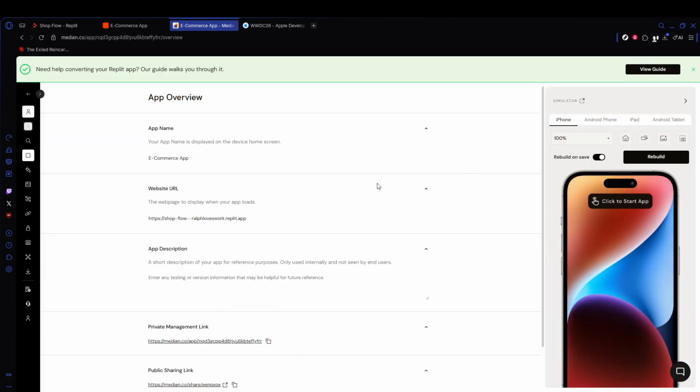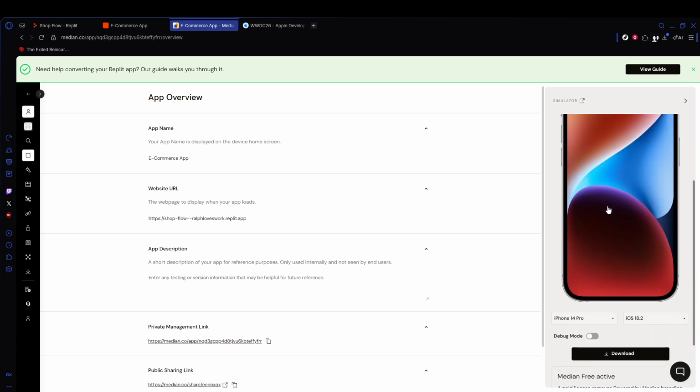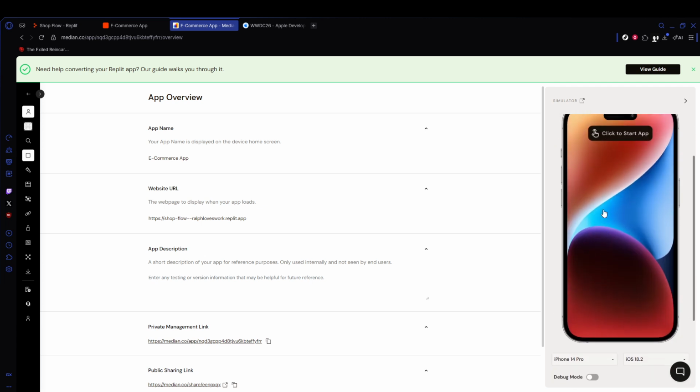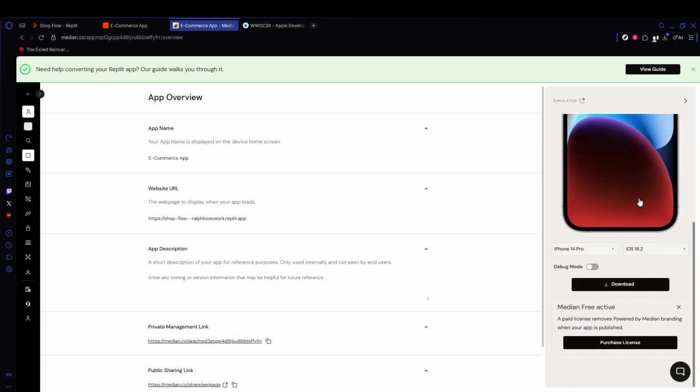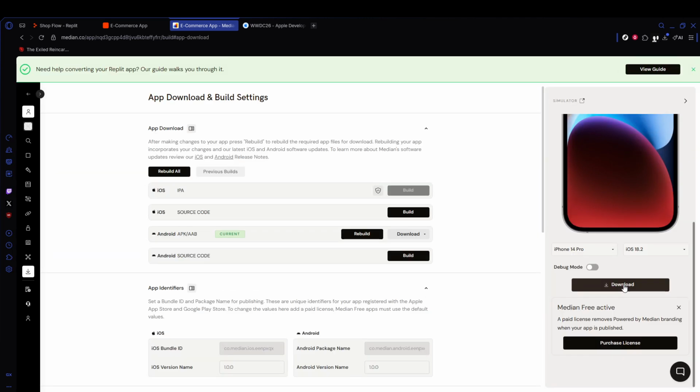Under the iOS area, click Build to generate the iOS package. When the build completes, choose Install if you want to try it on a device right away, or proceed to download the generated IPA file for distribution. If you test it, verify key flows like login, navigation, and any external links to ensure everything behaves as expected in a mobile context.